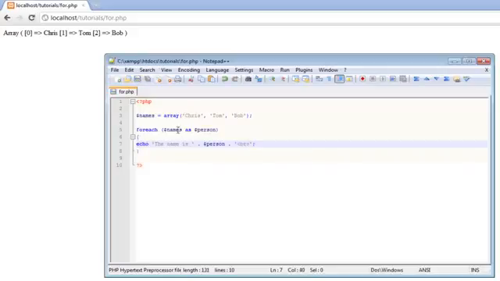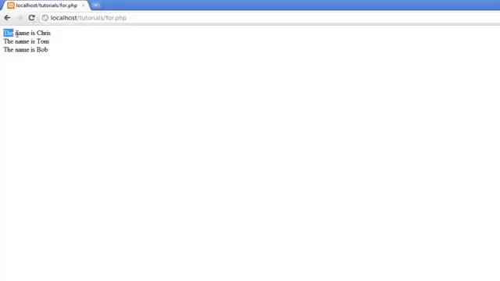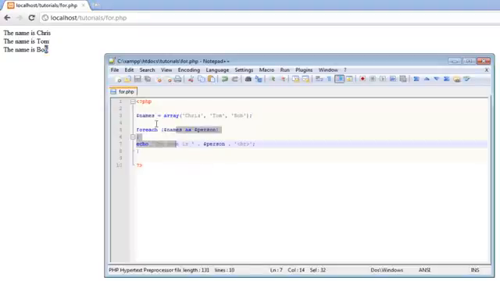That should loop through every one of the people. If you go over this again, it's saying for each part of the names array we are going to use the variable person to represent the current array value. So 0, then 1, then 2. If we reload this, it says the name is Chris, Tom and Bob. So we've looped through that array using the ForEach loop.